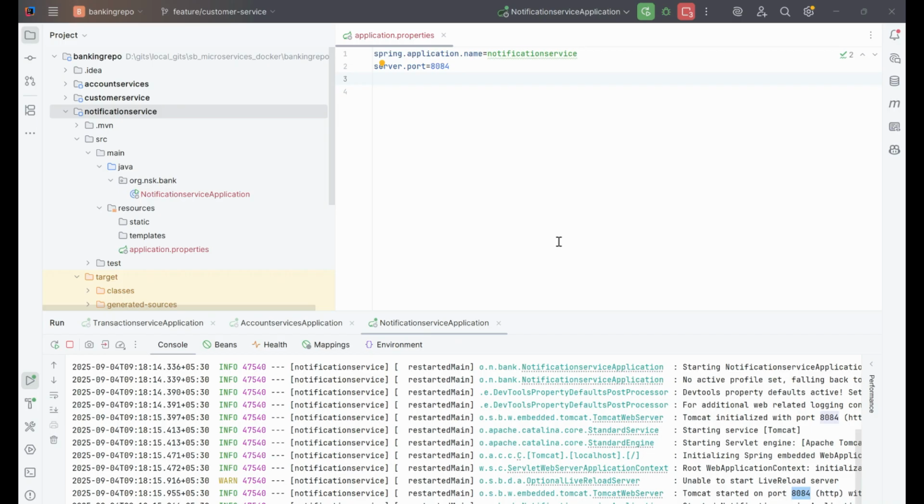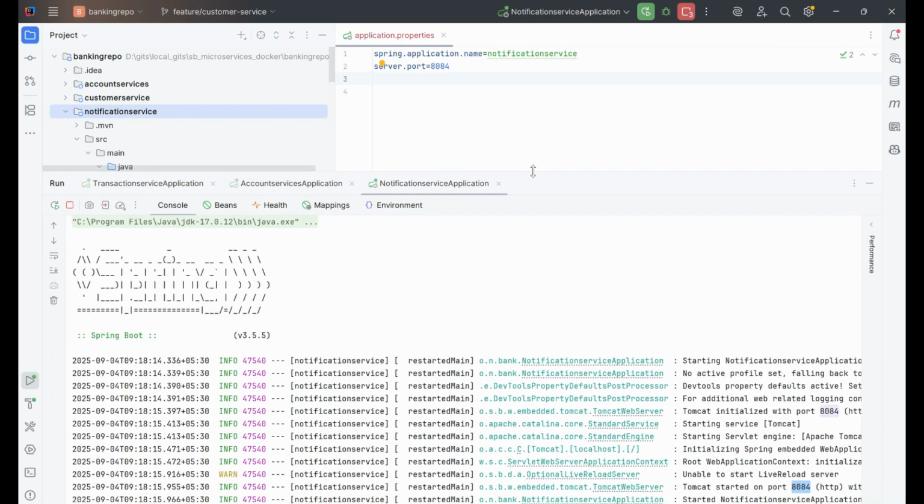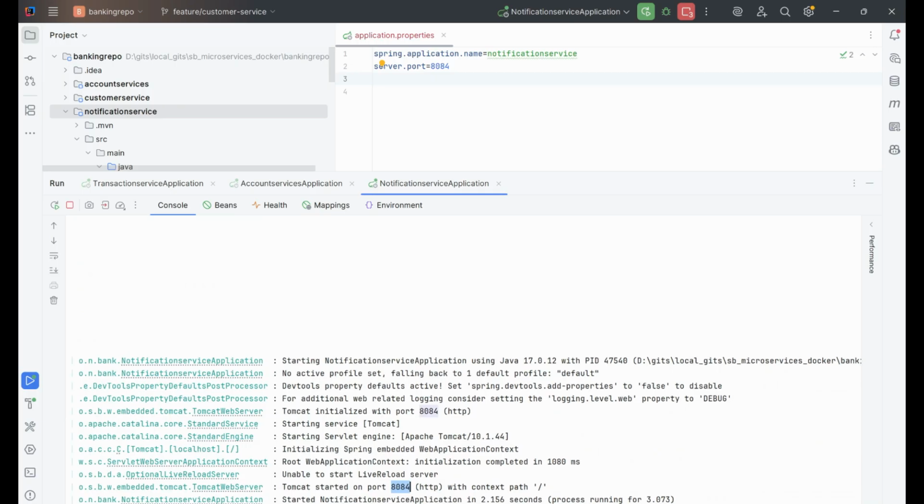Hey guys, welcome back. In the last session, we created a notification service module and we ran this service module on the port 8084. We successfully ran the notification service on the port 8084.